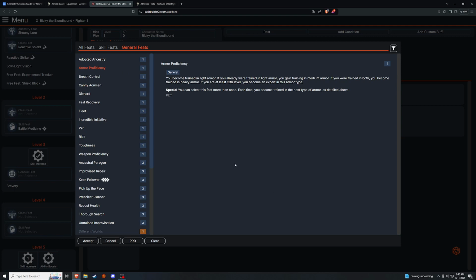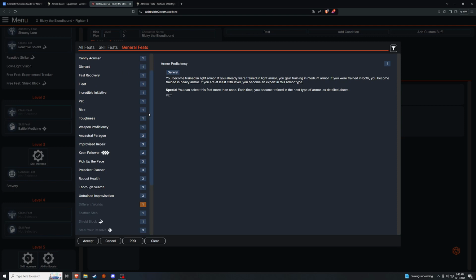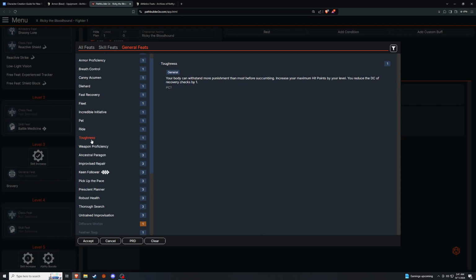extra AC. But there's a couple of standout good ones that a lot of people pick, and if you don't want to think too hard about what to do for your general feat, here's a couple of good ones to choose. Toughness gives you an extra 1 HP per level, and helps you with your death saving throws, which are called recovery checks. But increasing your max HP is great, especially on a squishy character. Toughness is really nice. Incredible initiative, acting with a +2 bonus to all initiative rolls, really useful. Fleet is an amazing general feat that's super useful.